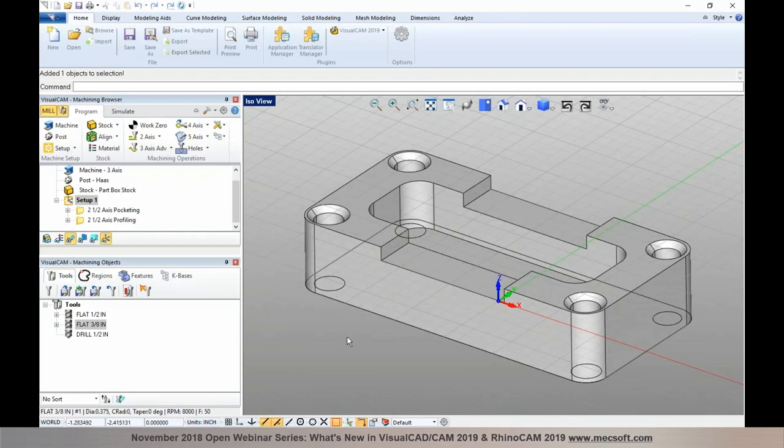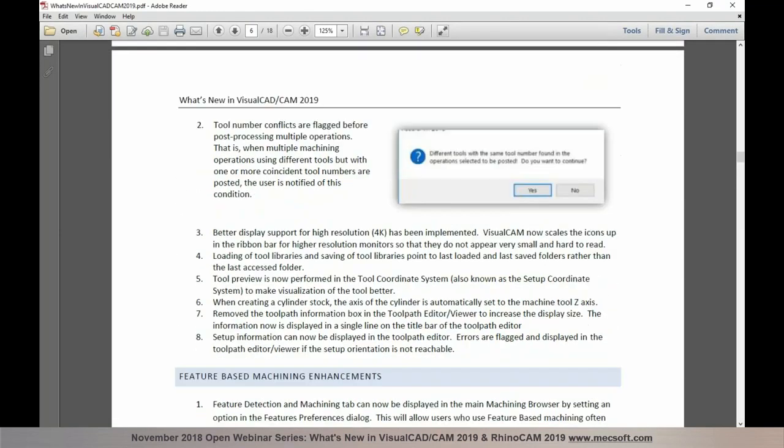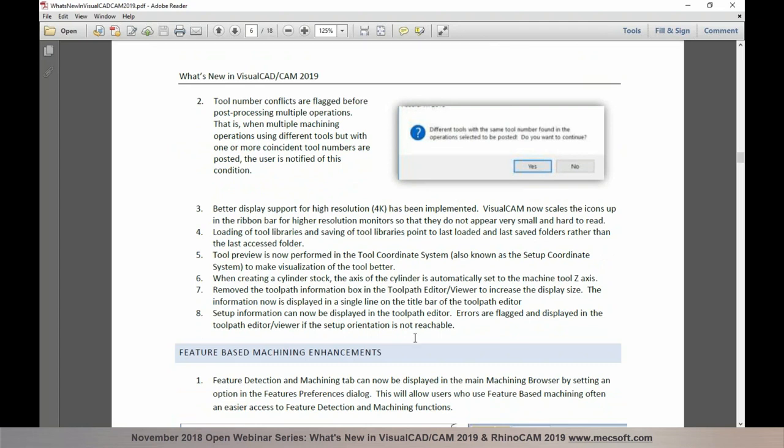So this is one of the many enhancements in version 2019, and you can find all of the enhancements in the What's New document for version 2019. We've also introduced better display for higher resolution monitors. Similar to what we've done in VisualCAD, we've also implemented higher resolution display which automatically scales up all of the icons in the VisualCAM interface. It also applies to RhinoCAM as well, to make it easier to see and read on higher resolution monitors. There's also several other improvements where loading and saving of tool libraries now basically saves to the last saved folders rather than the last accessed folders.